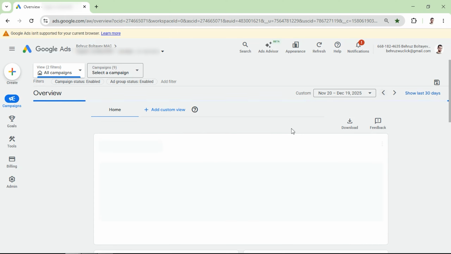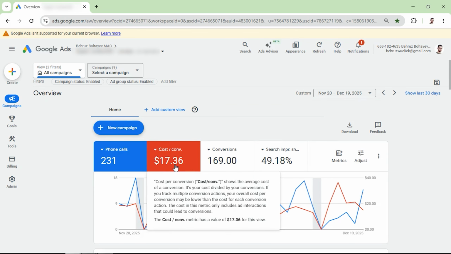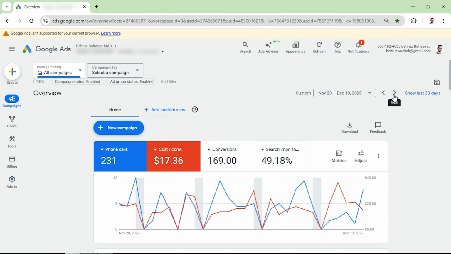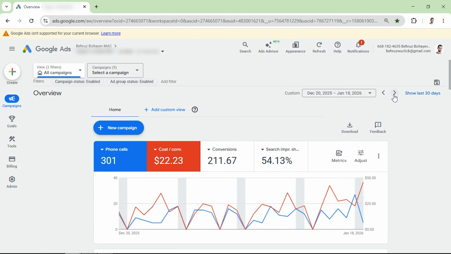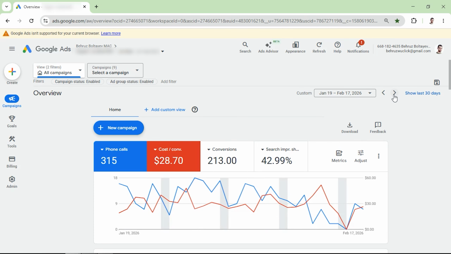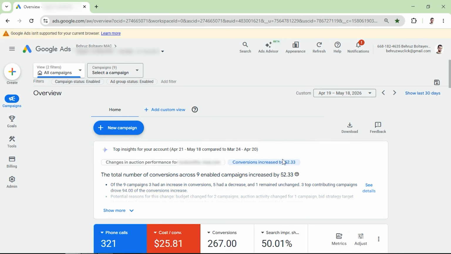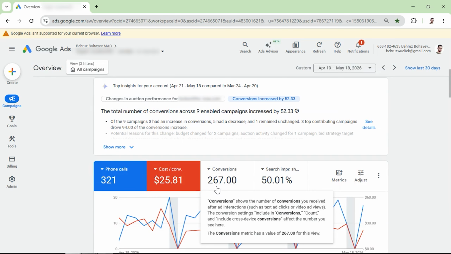Let's see the previous 30 days. It was around $17.36. As you can see from here, I was focusing more on getting cheaper cost per conversion, but the number of conversions were much less. As you can see, 169. If you look at the following 30-day periods, 211, 213, 185, 195, and this last 30 days is 267 conversions. We're trying to get as many conversions as possible while spending our budgets.